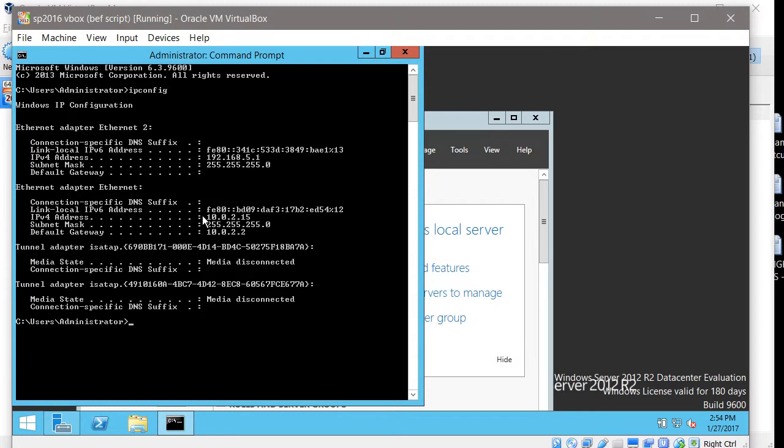Now, Ethernet is the internet connected adapter, so it's using NAT at the moment. So it's got whatever address NAT gave it from within VirtualBox, and through this adapter, the VM is getting on the internet. And the other connection is called Ethernet 2. This one has a static IP configuration. This was set by the script. It's got 5.1 as an IP address, and this is the local connection that the domain will use internally.